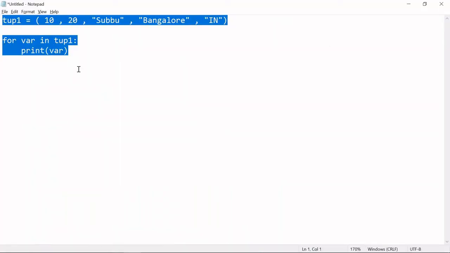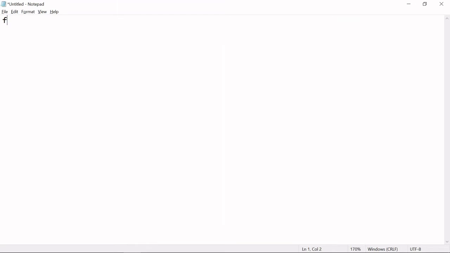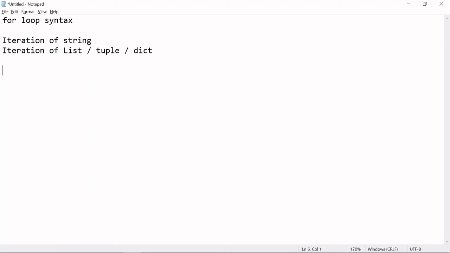So far, whatever I have told you, I have told you about the for loop syntax. Then we have iterated over a string, and then iteration of list, tuple, and dictionary. Similarly, we can go ahead with the set example too.